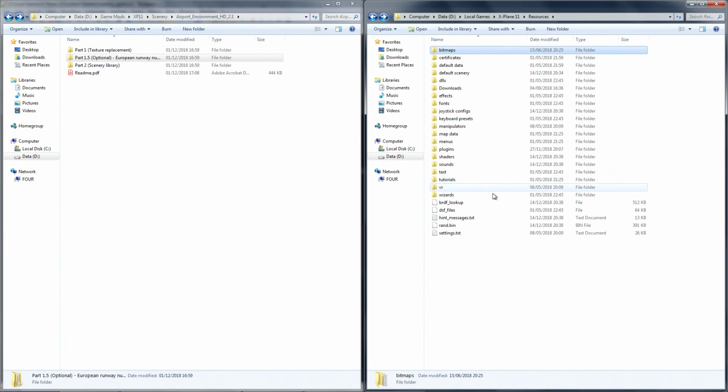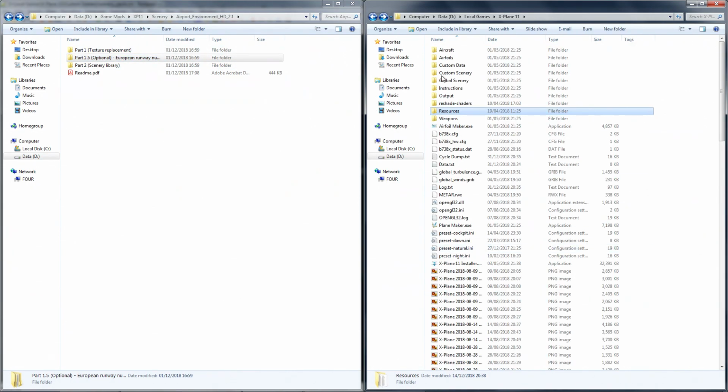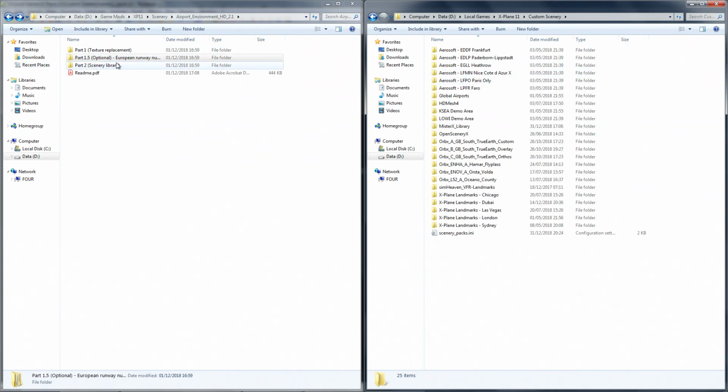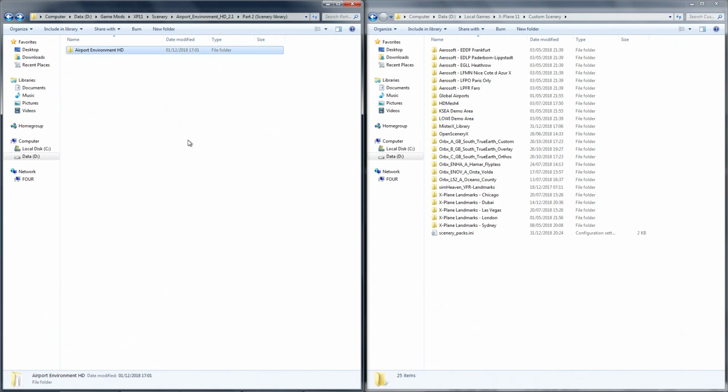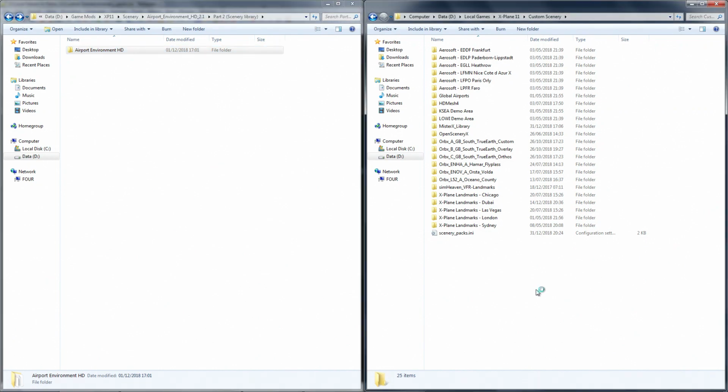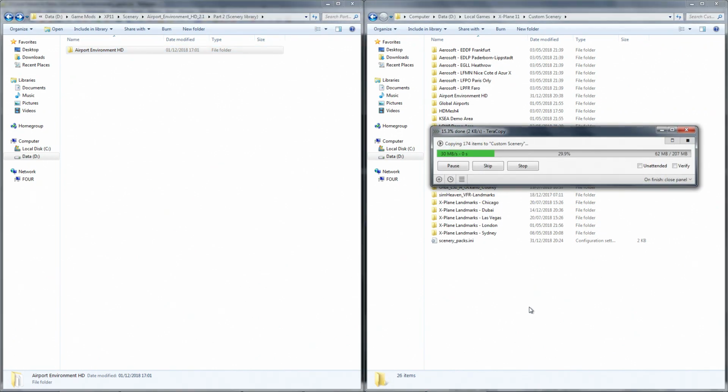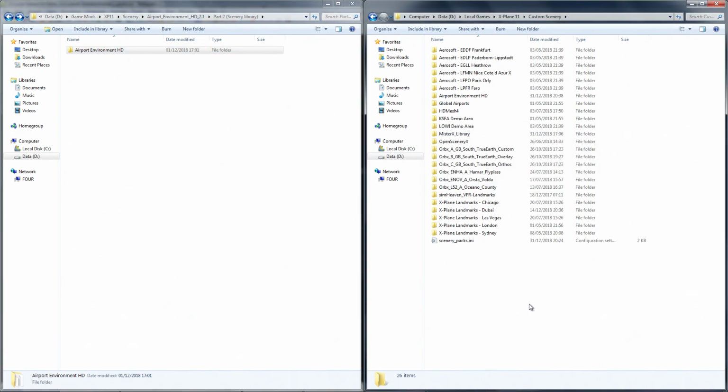Then we're going to go to the scenery library. So we get out of this. Again, if you're not in Europe and you do mostly America, I assume you don't need to do this optional part 1.5. We go to custom scenery, and of course we want to take this folder here. We're going to copy that, and we're going to place that in there, like so.